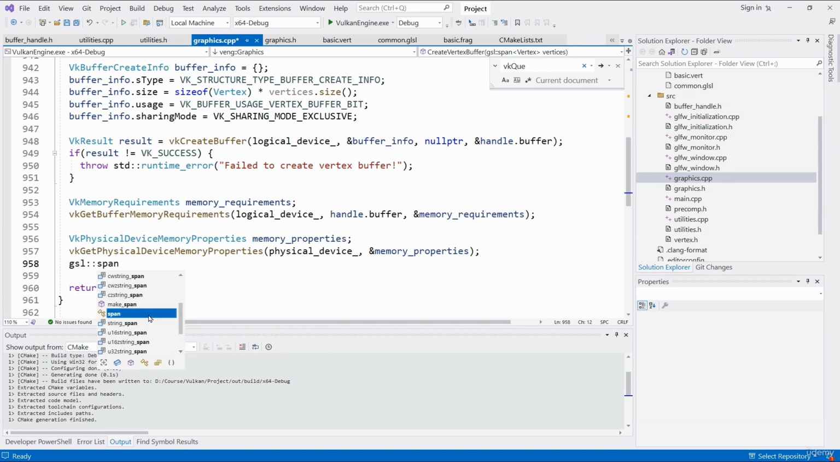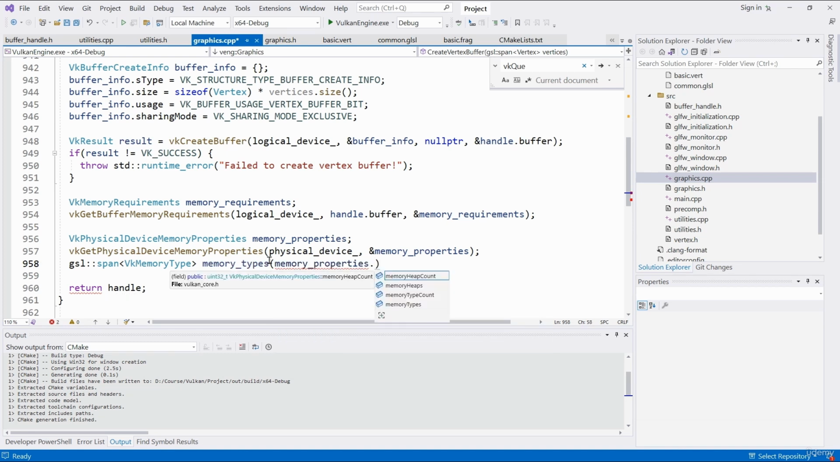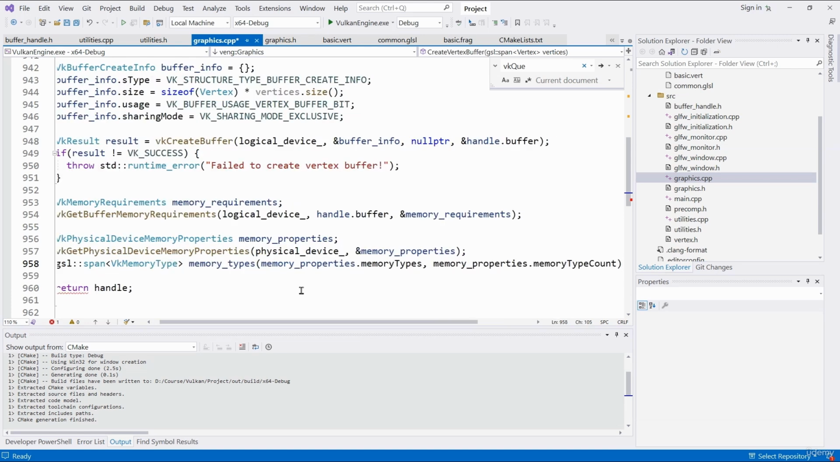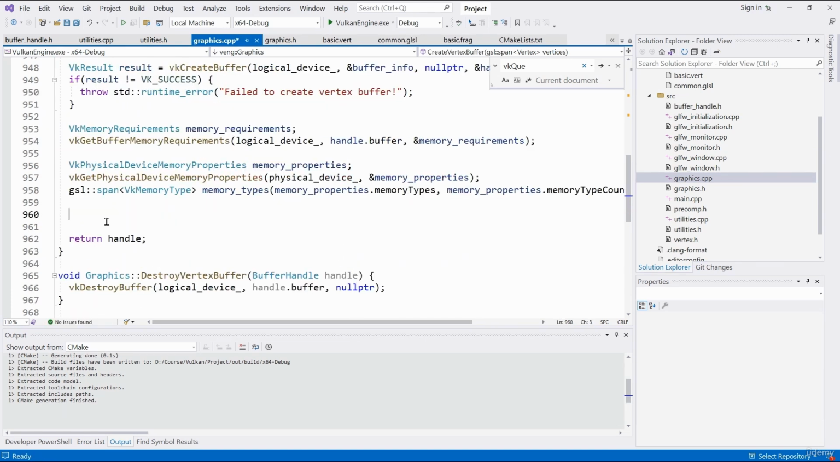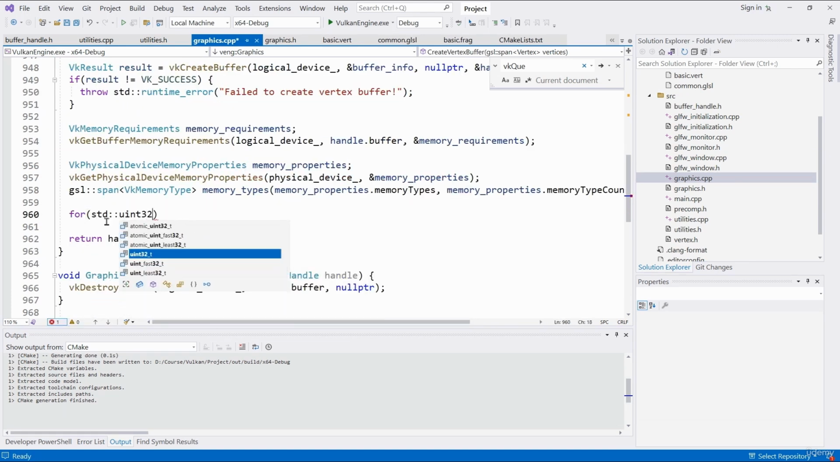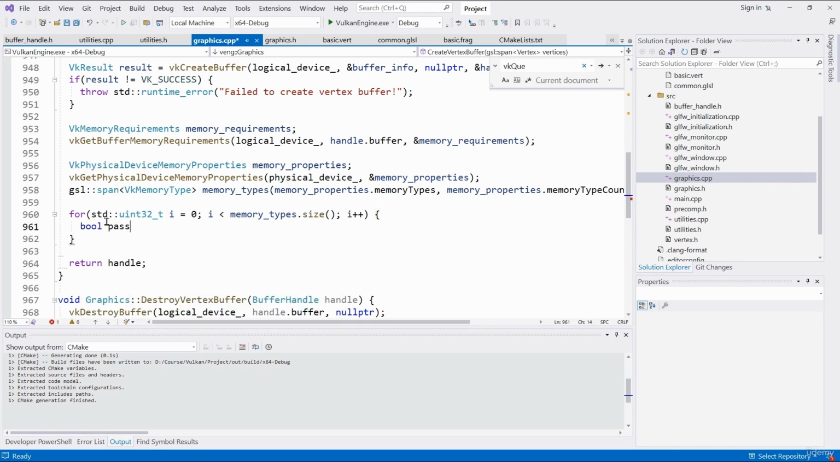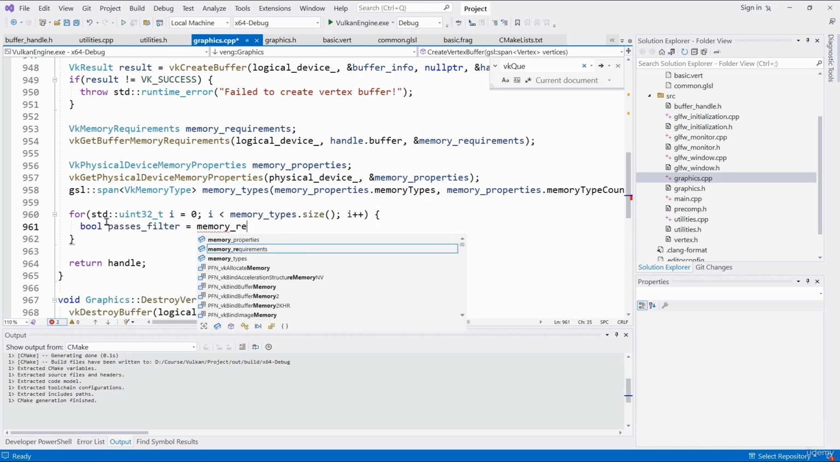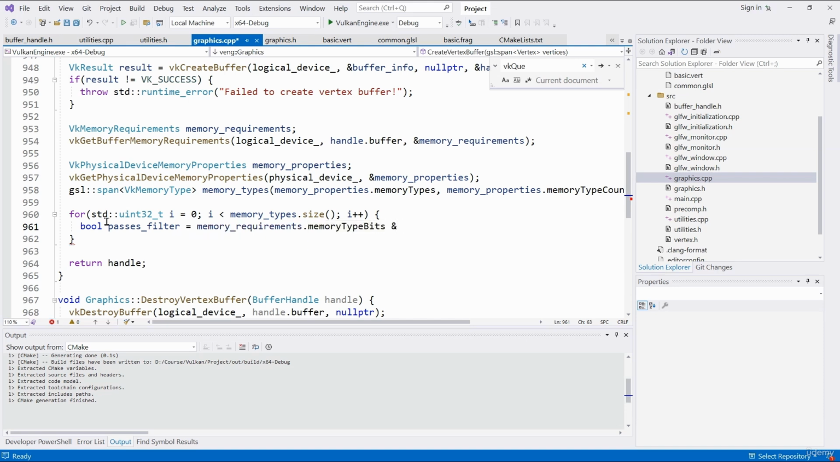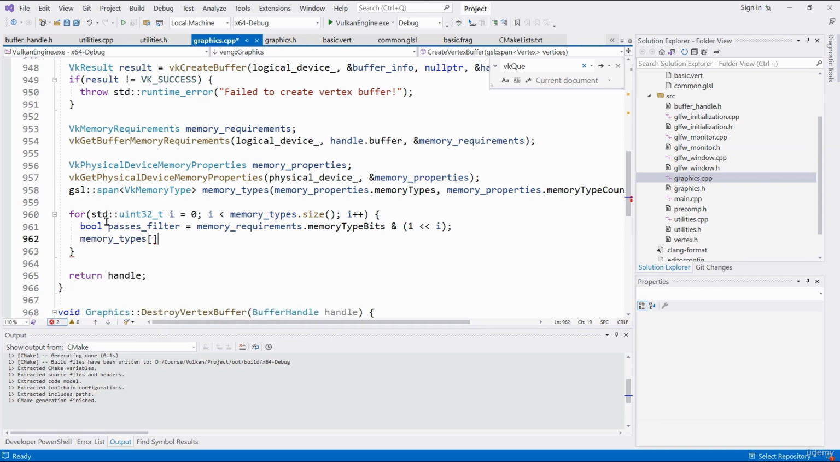From the properties, we're interested in the memory types. I will create a span from the memory types count and memory types contained within the properties struct. Then we need to go through the memory types. So I create a normal for loop that increments an index to the memory types count. The first thing that we need to check is if the memory requirements tell us if this memory type is viable. This is done by bit checking the relevant flag, offsetted by the current memory type index.